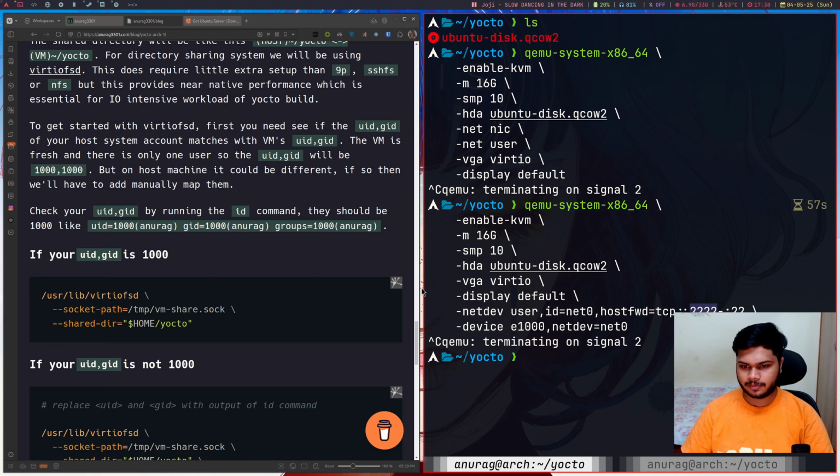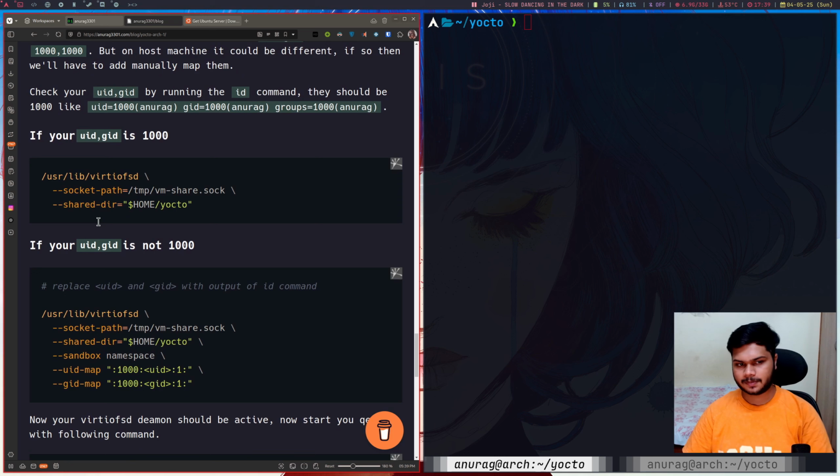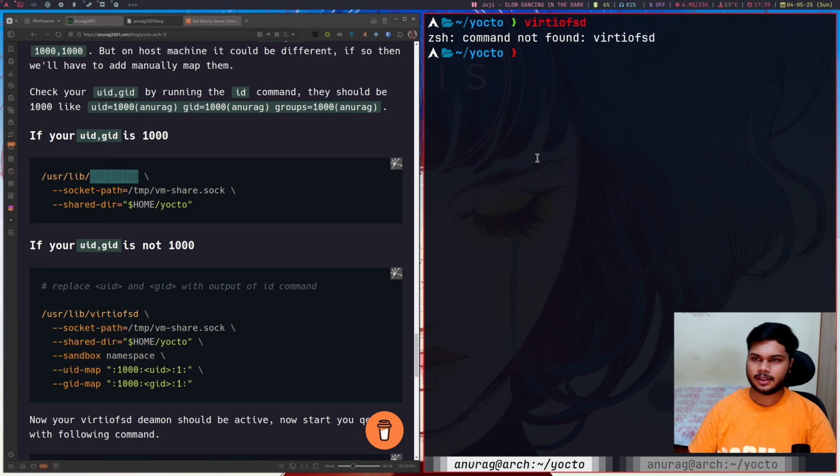Okay. Now that the VM is stopped, your next task is going to be setting up VirtIOFSD. Now this is going to be interesting because first of all, VirtIOFSD gets installed when you install the QEMU full package. All right. The problem is this VirtIOFSD is not really inside the path. It's not there in any of the general paths like /bin or /usr/bin. It's actually available at /usr/lib/virtiofsd. I don't know why. It's the same thing with other distributions also. It's at some very weird path.